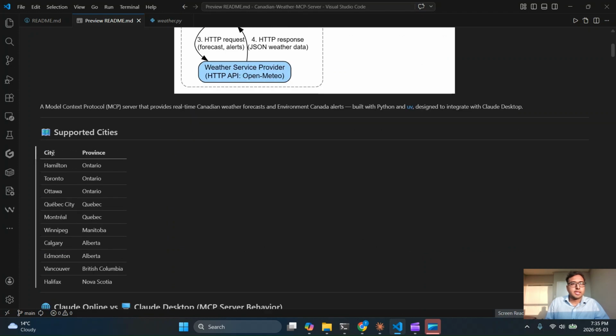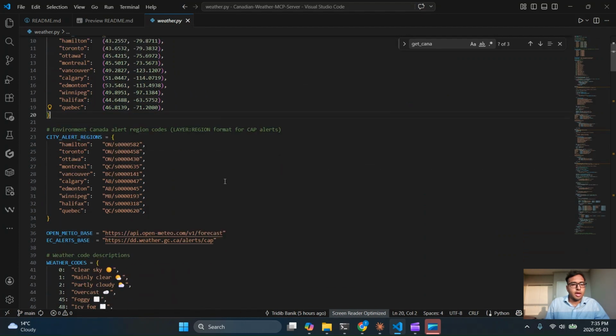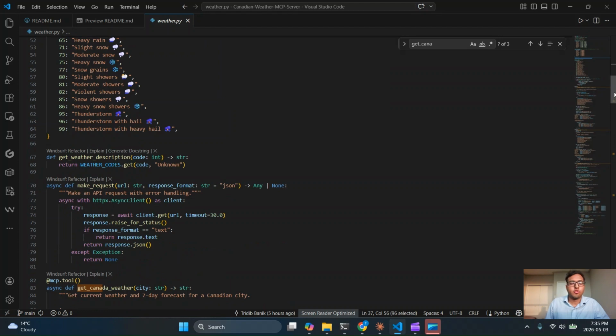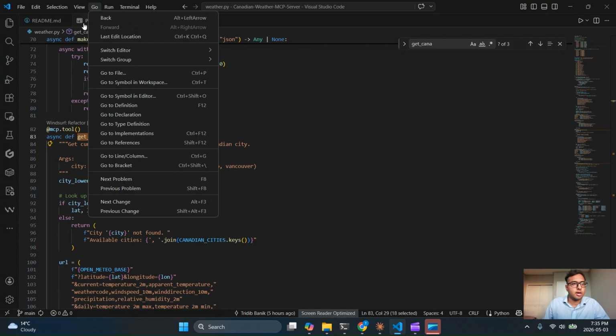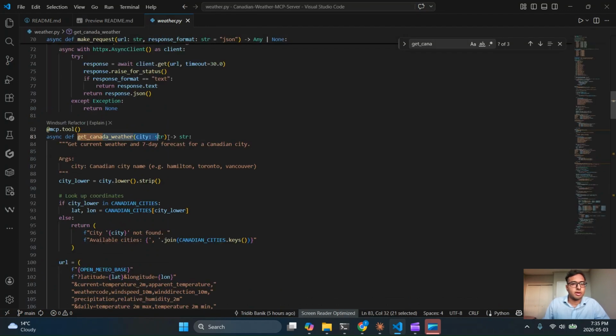I used these 10 cities in the weather.py. These are the 10 hard-coded Canadian cities with their coordinates. And here are the APIs that I showed before. It is using three different tools, three different functions that can be used for function calls. For example, get Canada weather, as shown here. This function gets the city as the argument. So basically it's coming from here. This is the implementation.